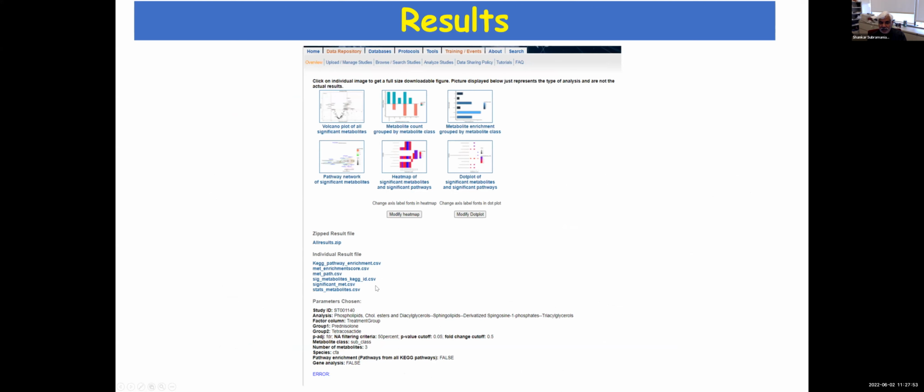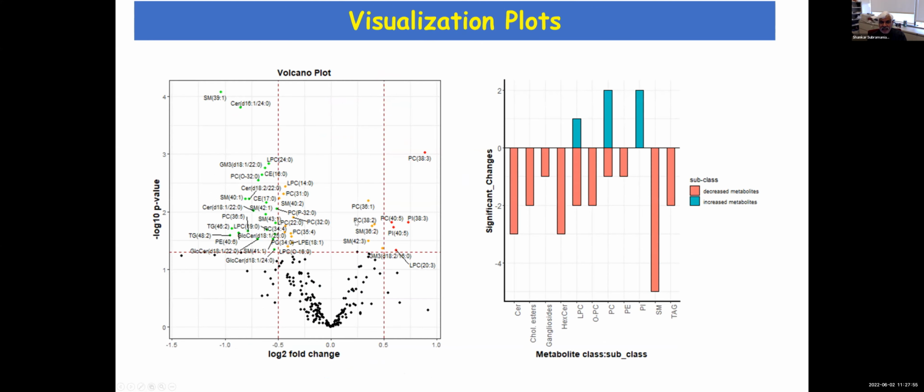And then here's what the plots look like. You can click on any one of these. And here is a volcano plot. It tells you, for example, phosphatidylcholines are significantly upregulated across the 2 conditions you're comparing. And the triacylglycerols and ceramides are downregulated. Here is the up and downregulated distribution plot that you can look at.